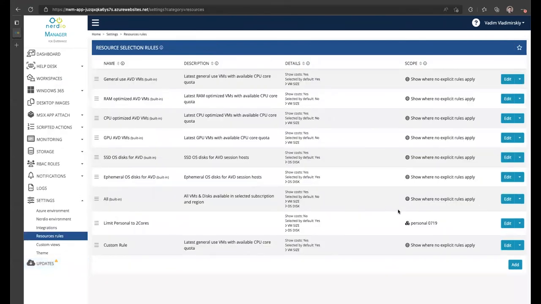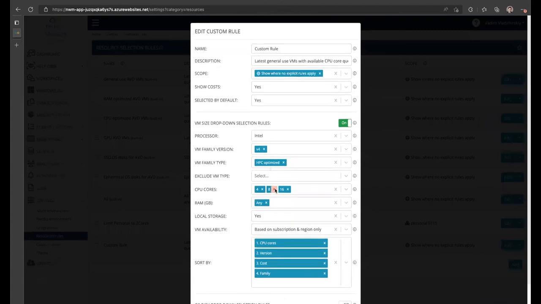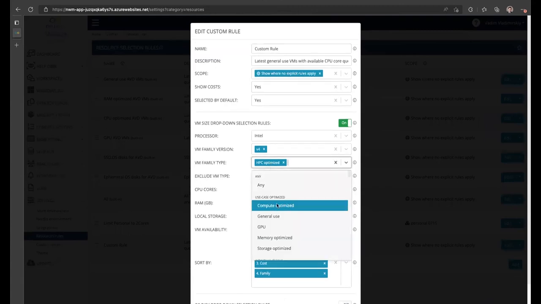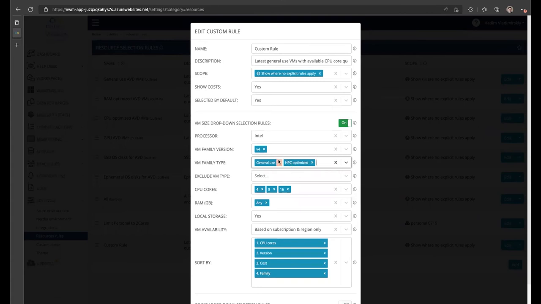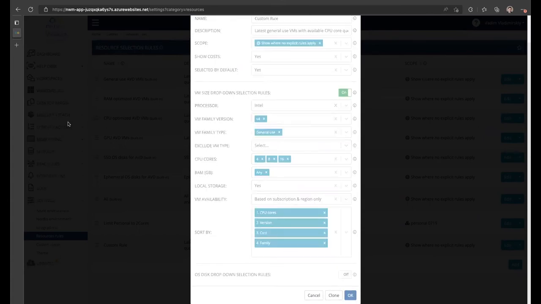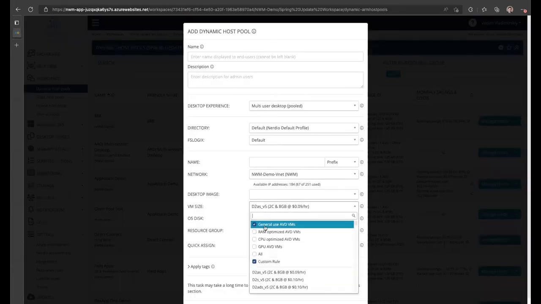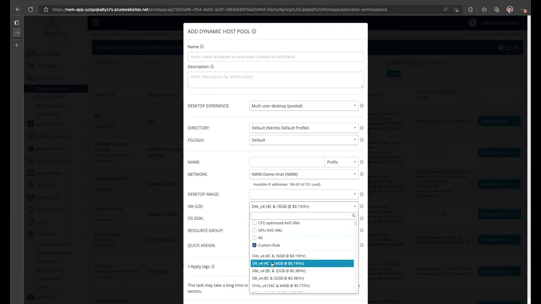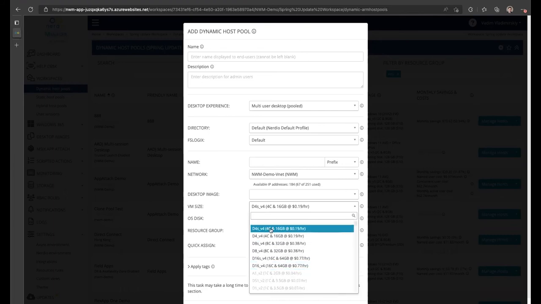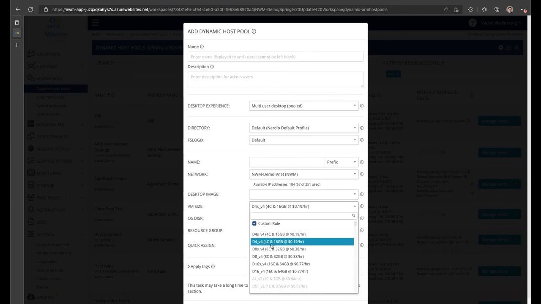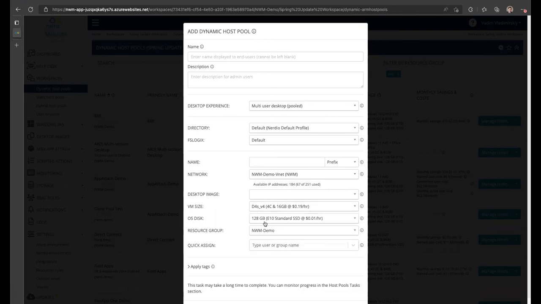So let's go back and edit this a little bit. And let's call it, let's say, compute optimize. Let's do general use instead of HPC. Click OK. Go back here and take a look at the drop down. So let's uncheck this. And here you go. These are version 4. Remember, we selected not the latest version, but we specifically wanted to see version 4. And then every other version or every other type of VM is grayed out. And we're only seeing the 4 and the 8 and the 16 core versions with all the pricing associated with those.